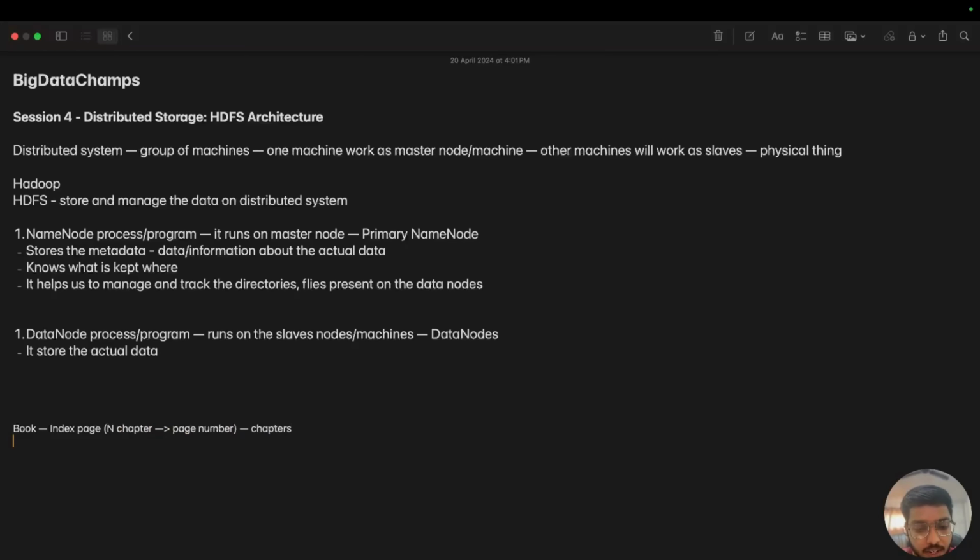Similarly in HDFS, we have the NameNode, which has the mapping. What mapping? The actual data with the data node, the actual data location. So the data and its location is mapped to which data node, which data is mapped to which data node.